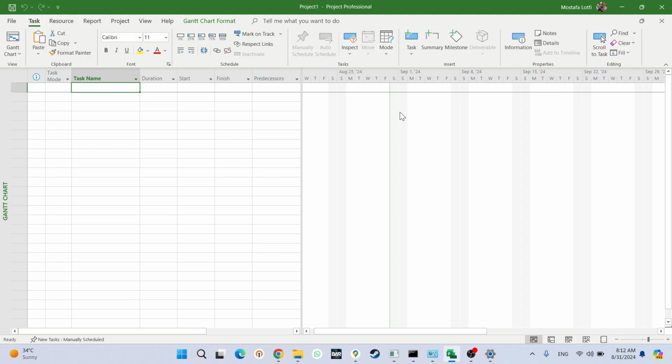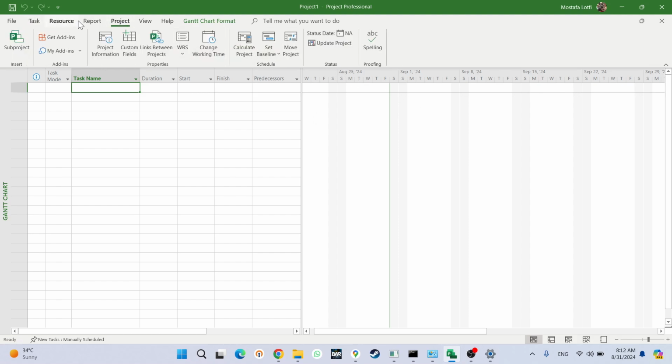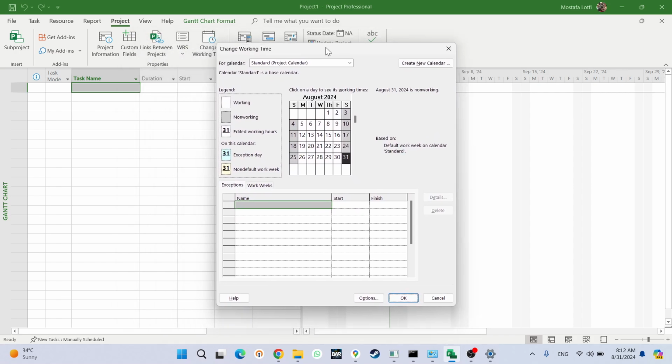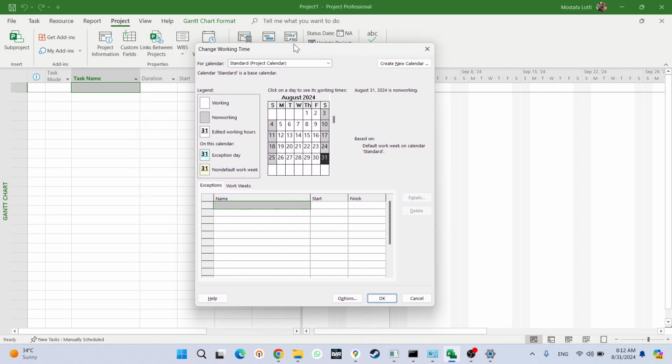So for this purpose, I'm going to the Project menu, and I can press Change Working Time. This pop-up screen opens for me. Now here I can see the list of predefined calendars inside of the Microsoft Project. These exist here by default: 24 hours, night shift, standard, and as I said, I don't want to use them. I want to create a new one.